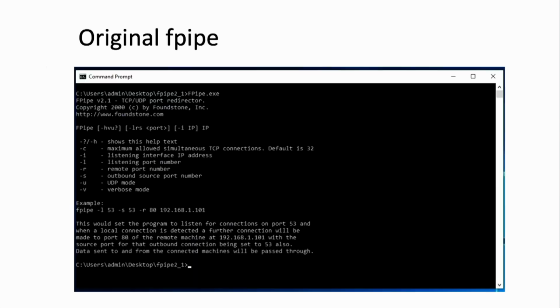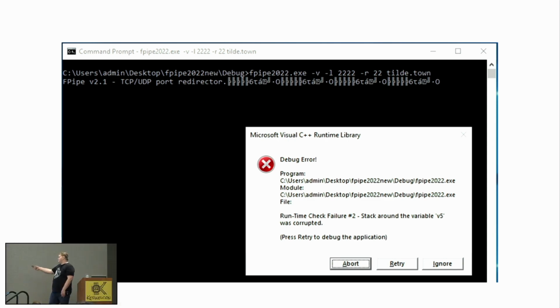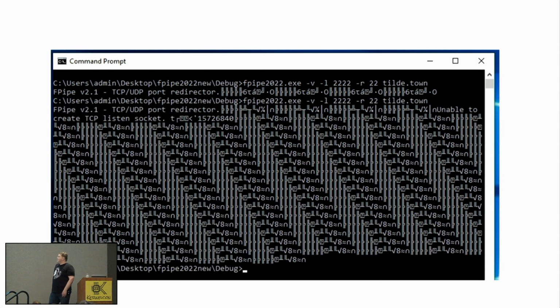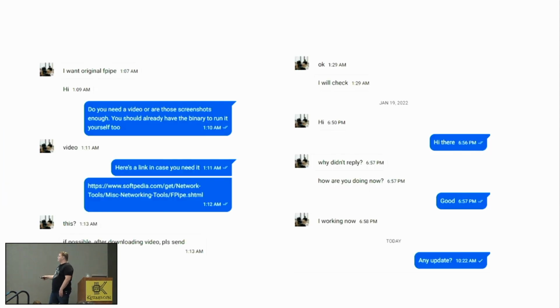And it just kept going. Like he never really got it working. That's the original fpipe. That was the last build I got from him, and I did that. And then eventually he clicked ignore and did this. And then he sent another version eventually that printed this, but it was all on one line, so he forgot to put the newline character in.